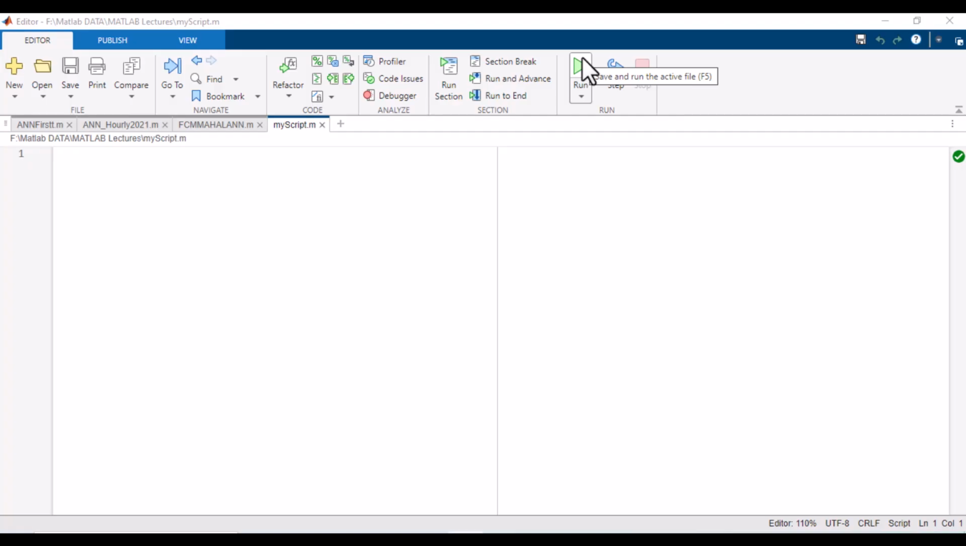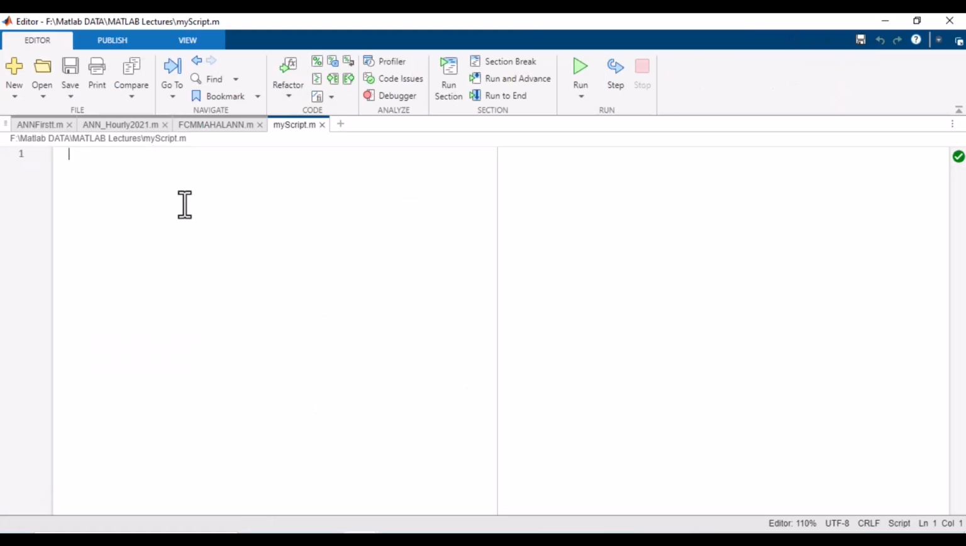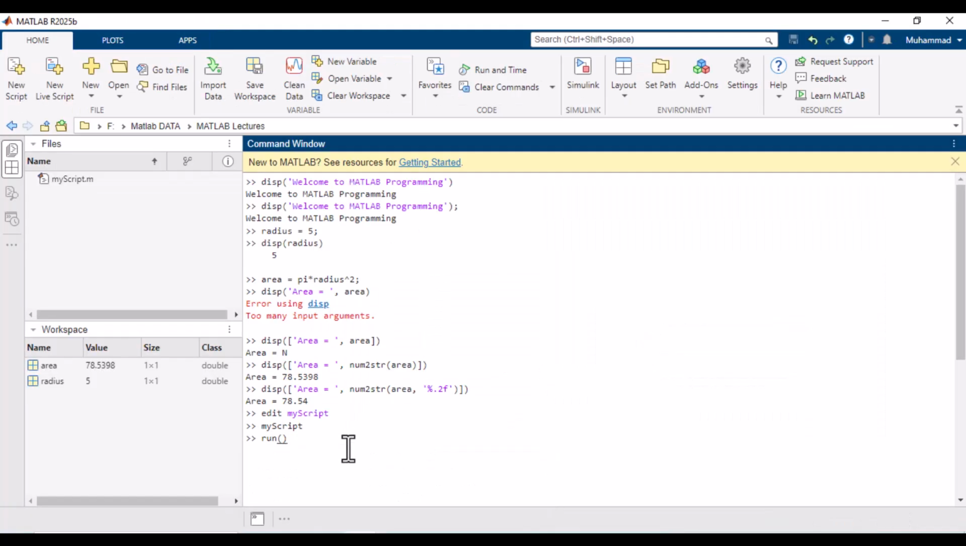You can run the script in different ways. By clicking here, run the script file, or type the script name without .m in the command window. Here, type my script, and don't write the .m extension. Just write my script and it will run. What is inside my script will run automatically. Or you can even write run my script.m. Here the extension is important to write. It will again run it.